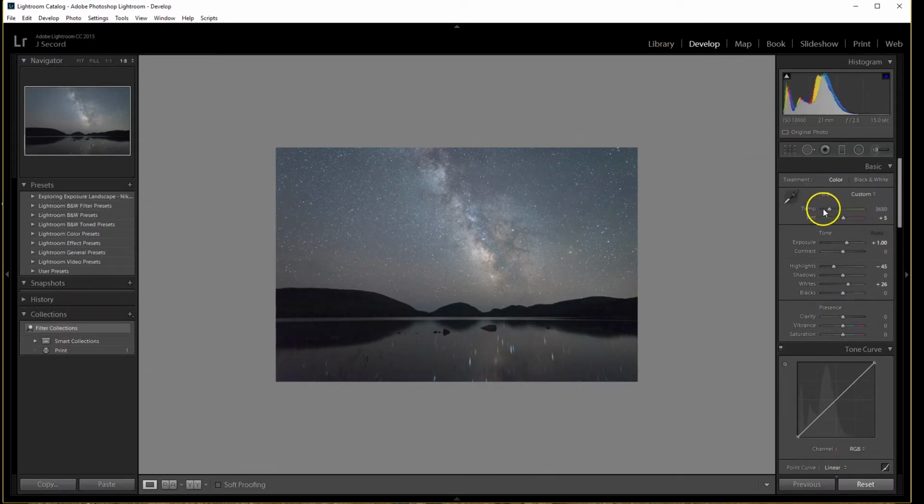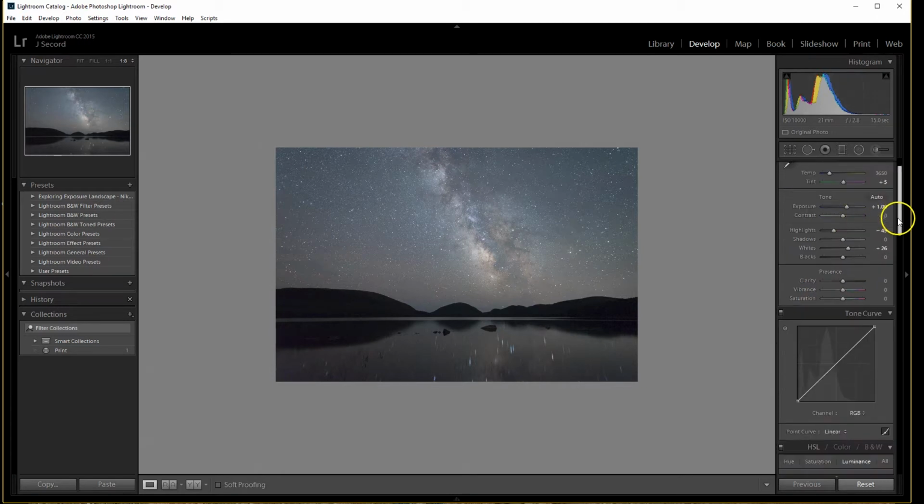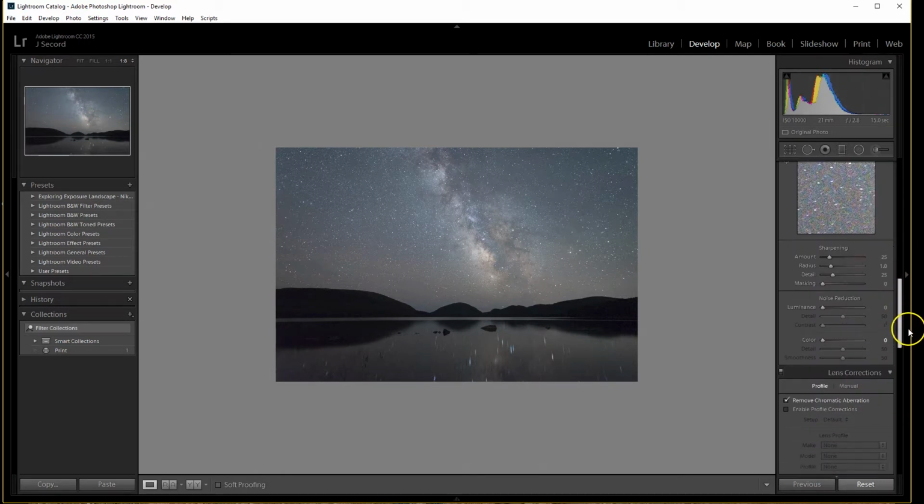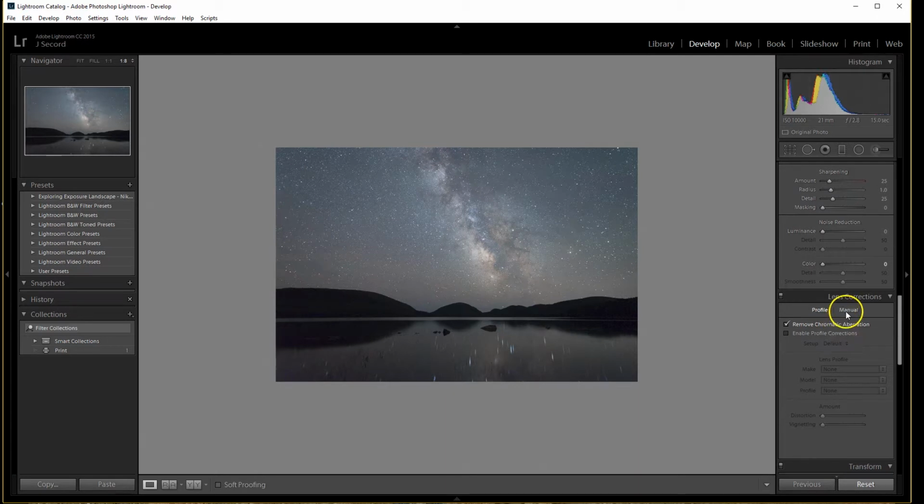I'm not going to go over much of the adjustments because they're similar to the adjustments you made for a single image. I pushed my exposure a little bit, dropped my highlights, pushed my whites, dialed in the white balance how I liked it, and did my lens corrections, all the same stuff that we've gone over.